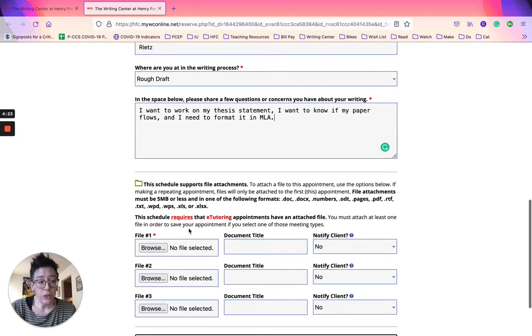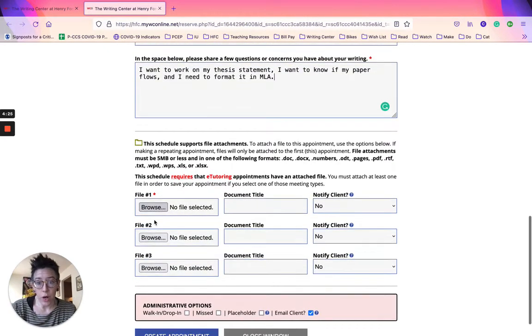If you're doing e-tutoring, we'll need you to upload your documents. So here you'll click Browse, you'll upload your file. We need you to upload your draft as well as your assignment instructions. E-tutoring appointments require both of these things, your draft and your assignment instructions or your rubric that your instructor gave you so that we can give you feedback in the context of your course or your task.